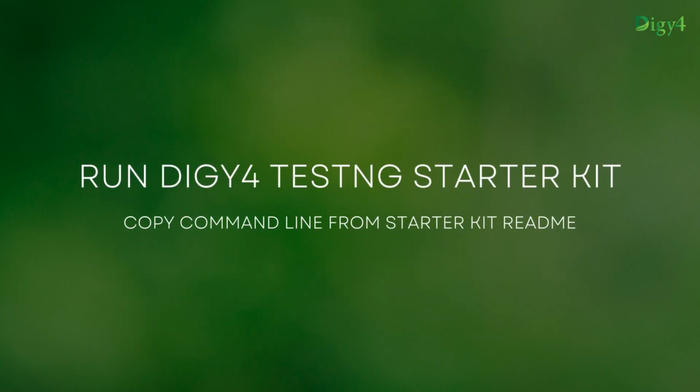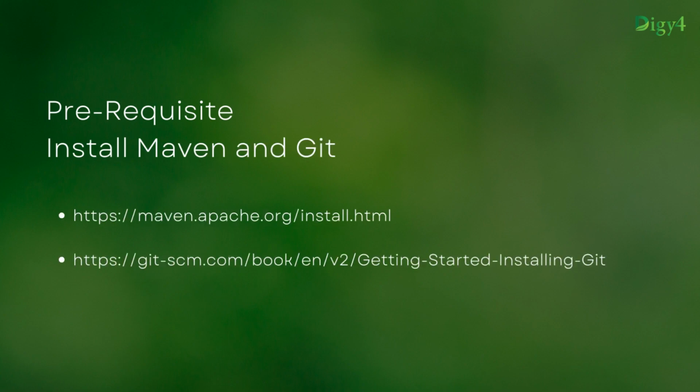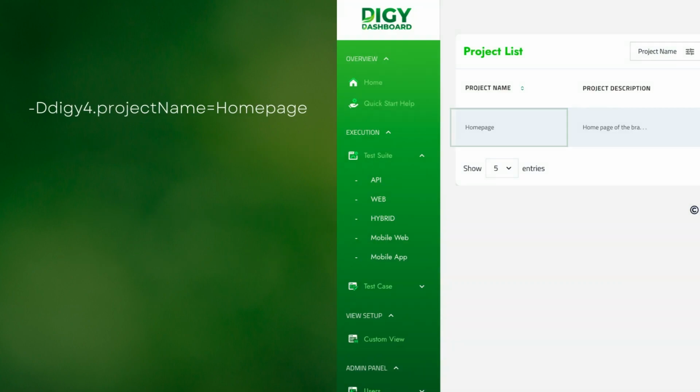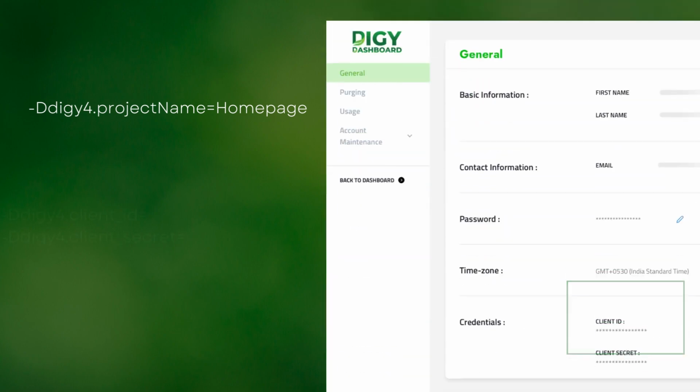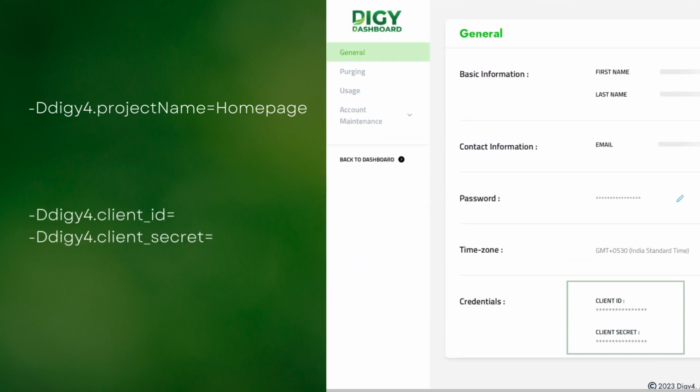Run Digi4 Testing Starter Kit. Prerequisite: install Maven and Git commands. Note down the project name and add it to the project parameter. And same thing for client ID and client secret.